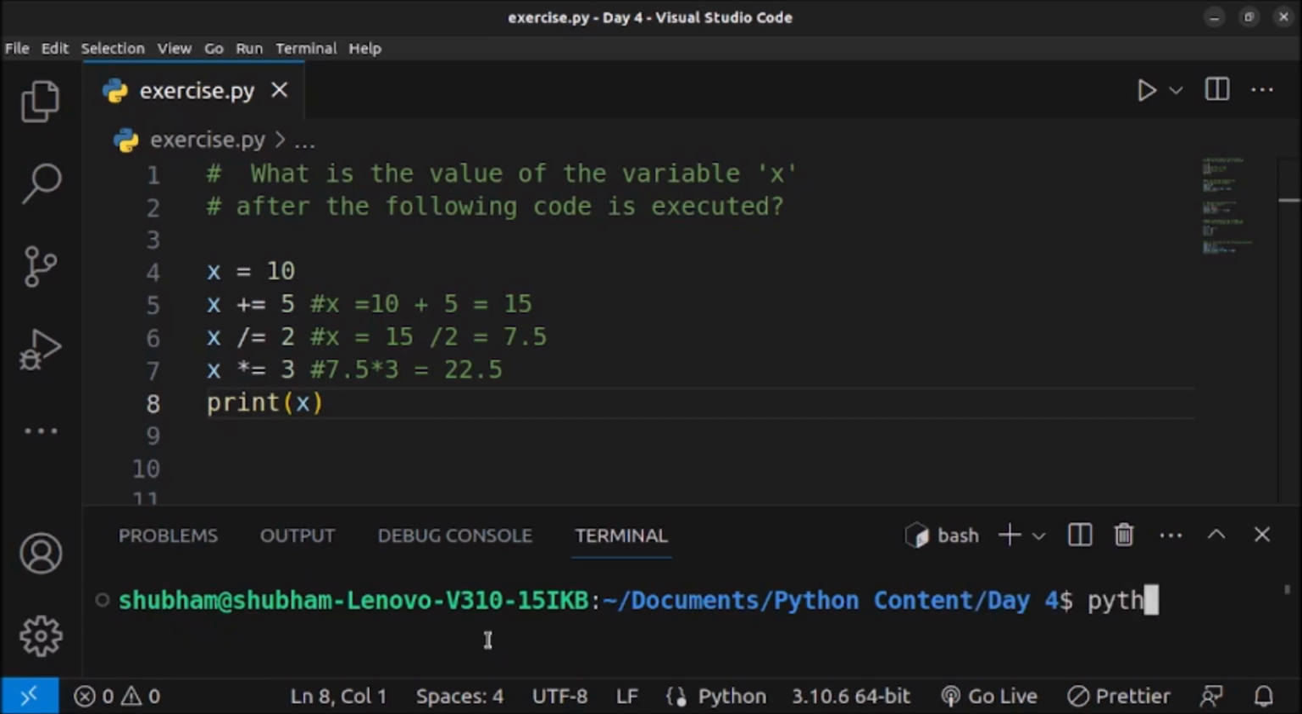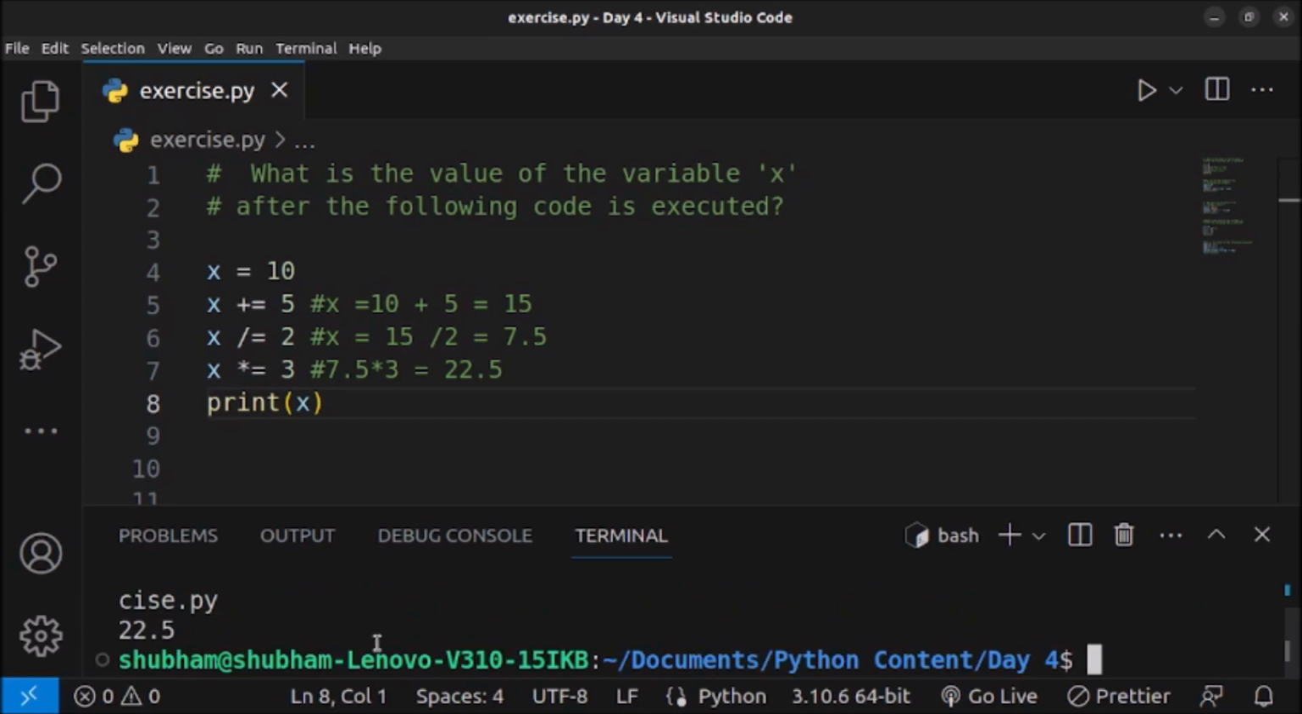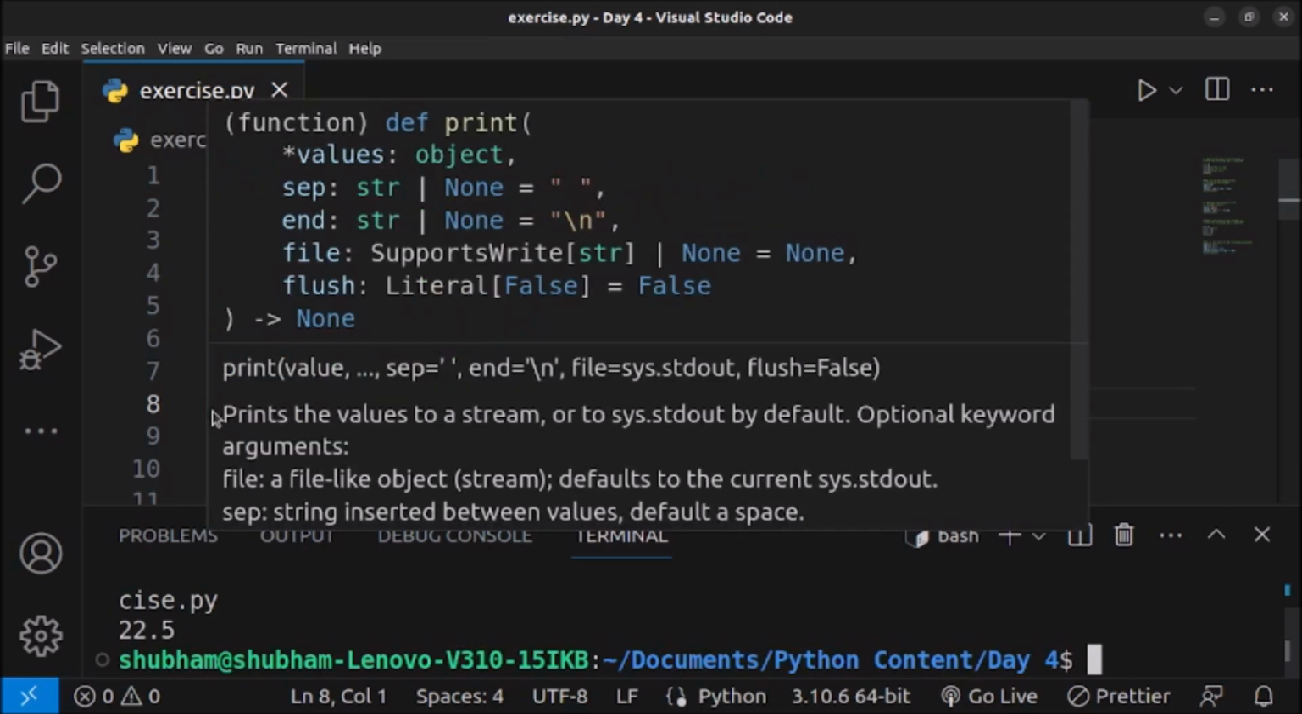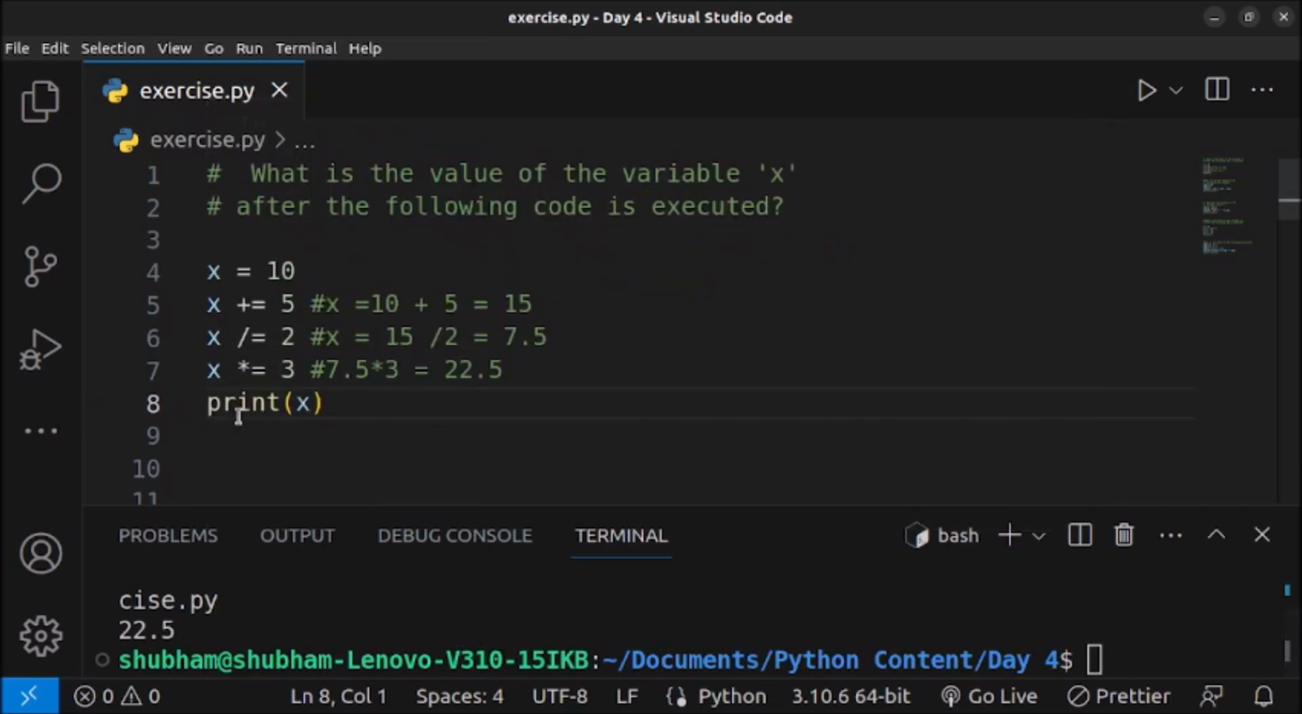We use python3, then write the name of the file, exercise.py, and press the enter key, and you will see 22.5 printed on the screen. As you can see, 22.5 is printed. I hope you understand how this code is working. Let me comment this part, and let's go to the second exercise.